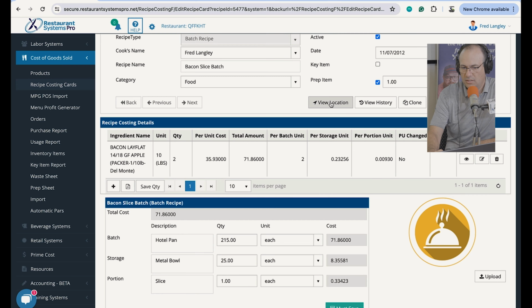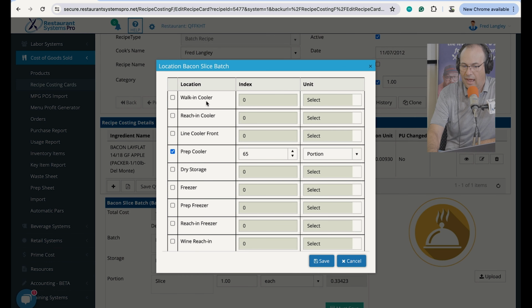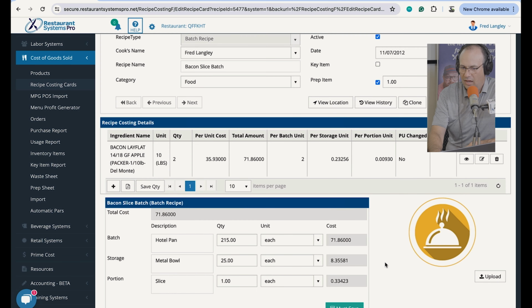I love it. Here I can click on view location, and I can add this batch recipe, slices of bacon, to any one of my inventory locations, which are completely customizable. I've even had Hobbit Hole as an inventory location, that dark space under the stairs. That's what the restaurant called it, and that's what it is named in the system. I love that. It's completely customizable.